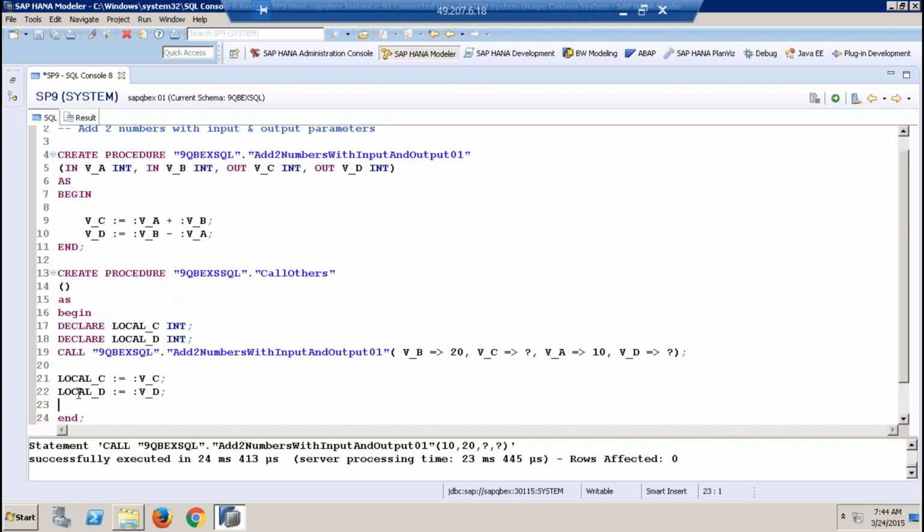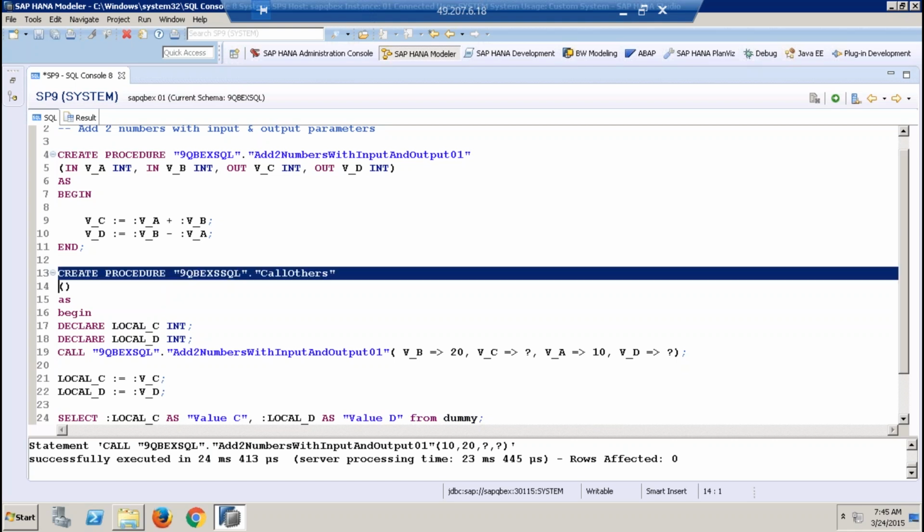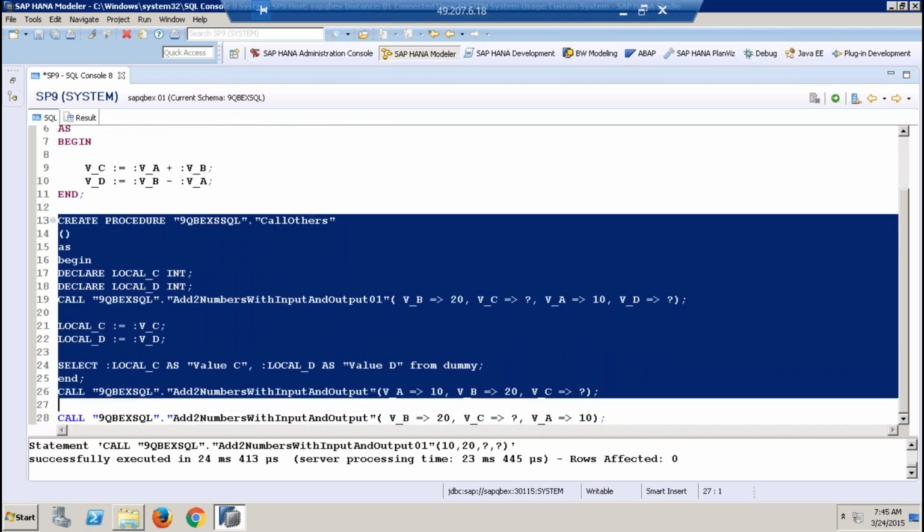Now if I want to print these values from this procedure, I'll say select, local_C as value C, then local_D as value D. If you look at this procedure, it is just calling the other procedure and collecting that result into local variables of my procedure here.